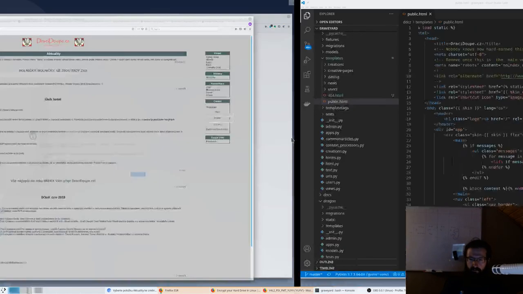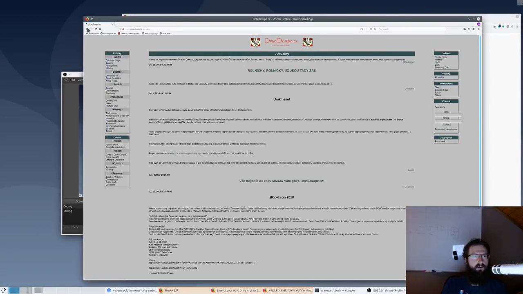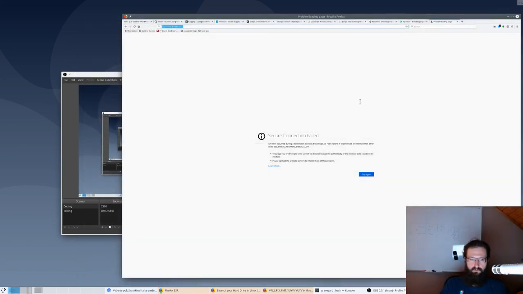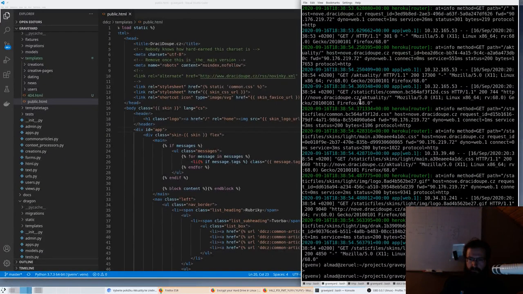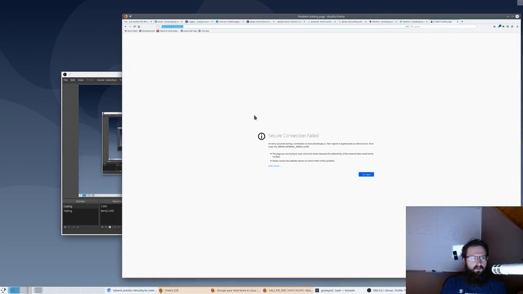We should see the request, but we see the favicon. That's the thing we've been doing. All right, so that's it for today, folks. And we have done a bunch of requests.